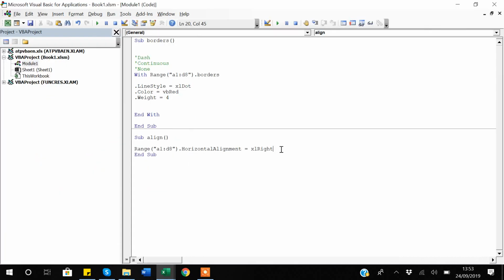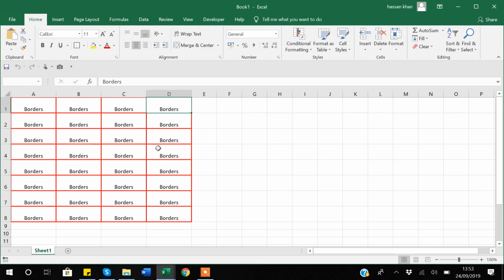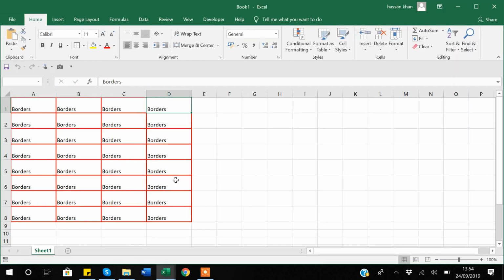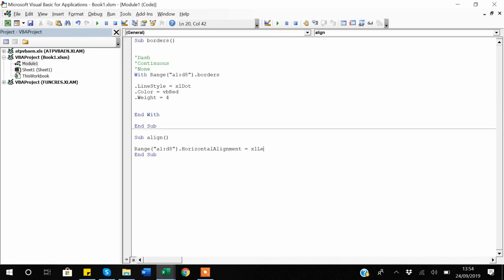In the same way, instead of Excel right, you can say Excel center. Now if I execute this macro, it's in the center, and by default mostly it's on the left side. You can also use left, and now it's on the left side. I think I will go with the center. So this is one of the ways you can align your text with the help of VBA.